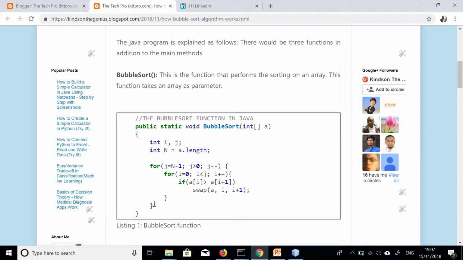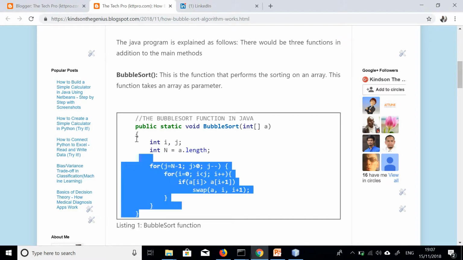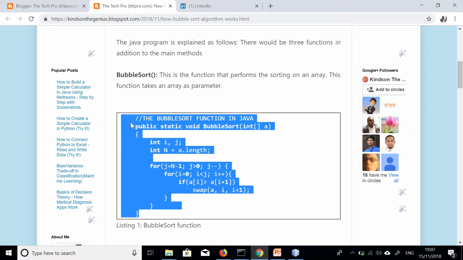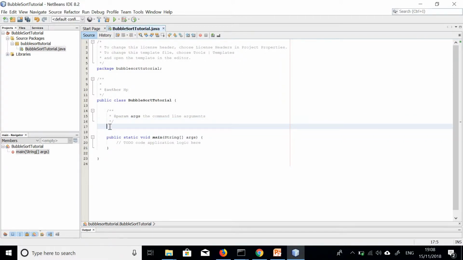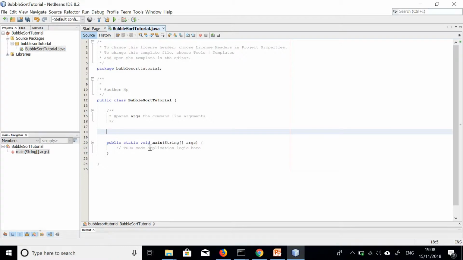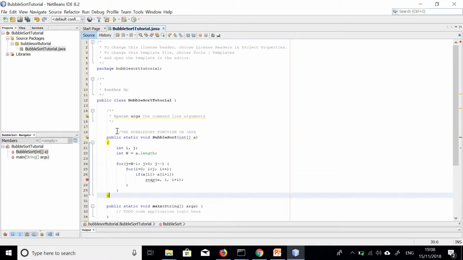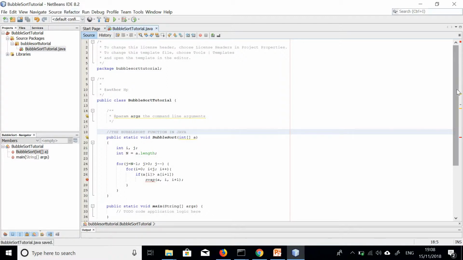So the first one is the actual BubbleSort function. So just take this function and paste it anywhere outside the main program. So I've copied it and then just paste it somewhere outside, maybe below or above. So paste it right there, and that is fine. Remember to save.